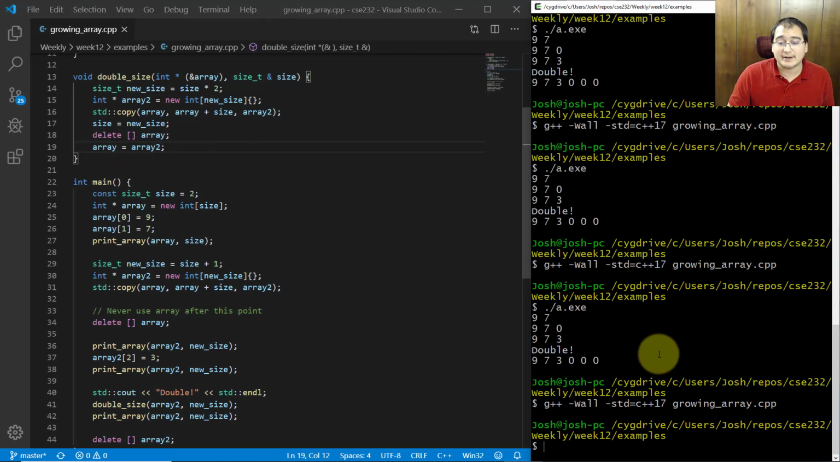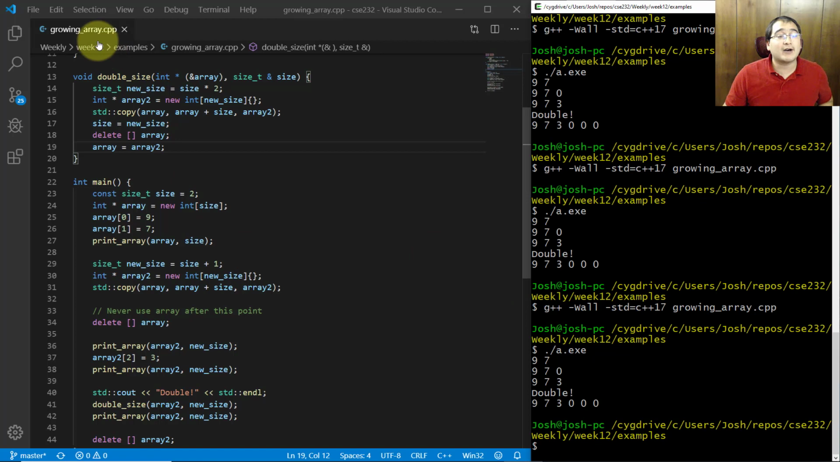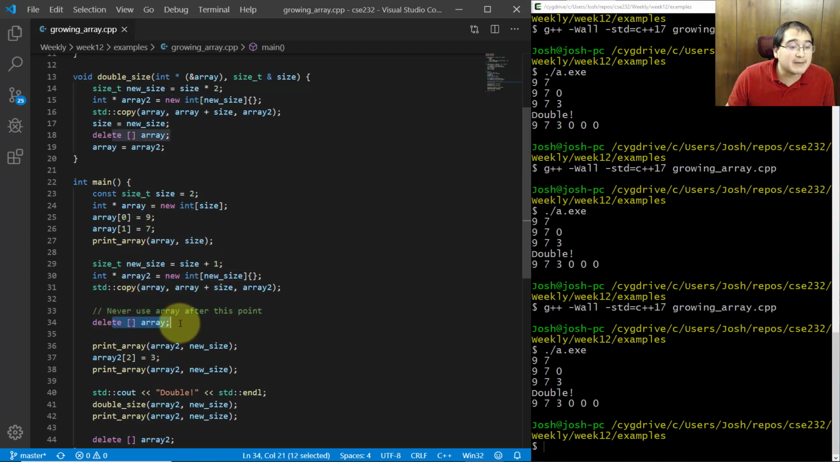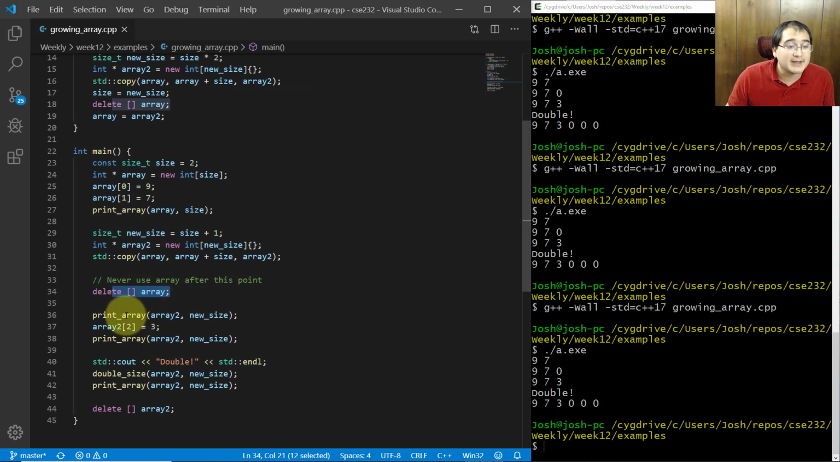And so if I compile, now I have a program that releases all of the memory that it ever allocates. So let's walk through here. Here I'm making a new array. I'm doing stuff with that array. I'm making a second array. Now there are two arrays. I delete my old one. So now we're back to just one array.